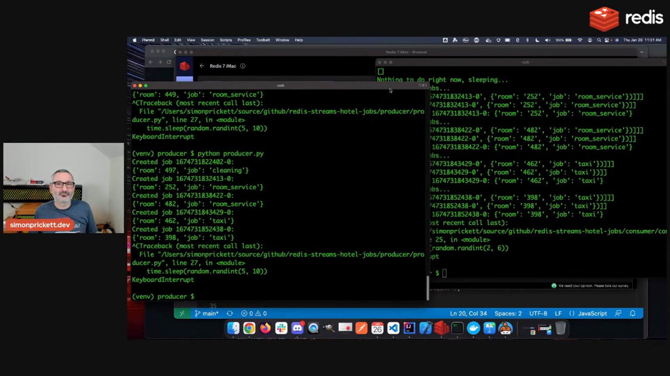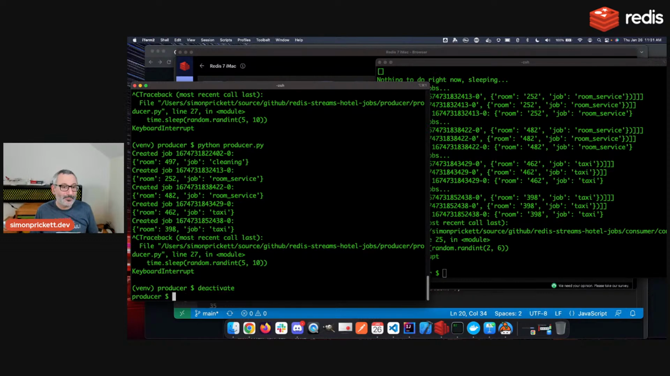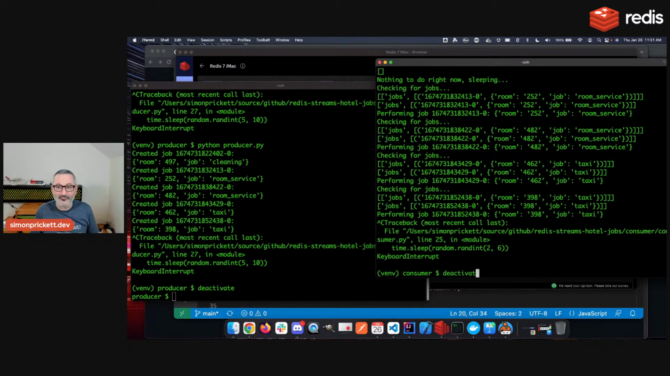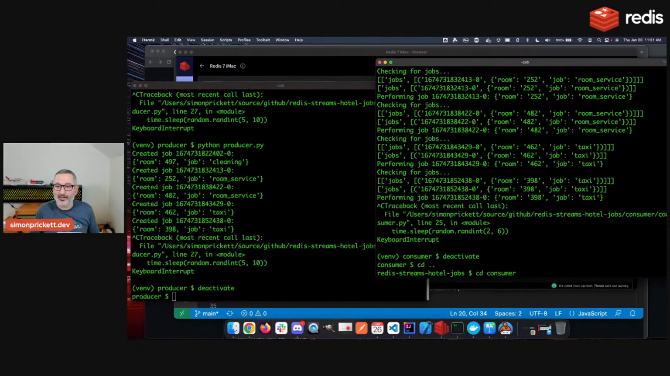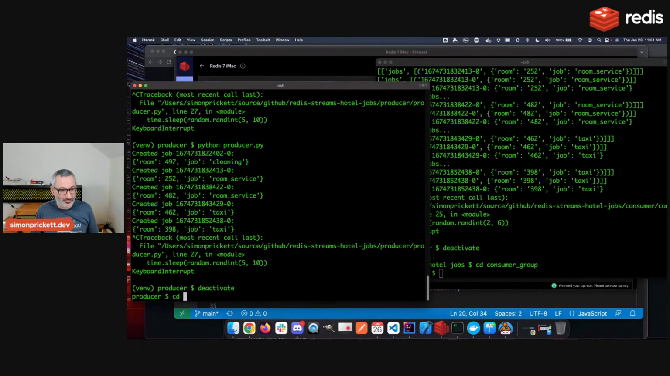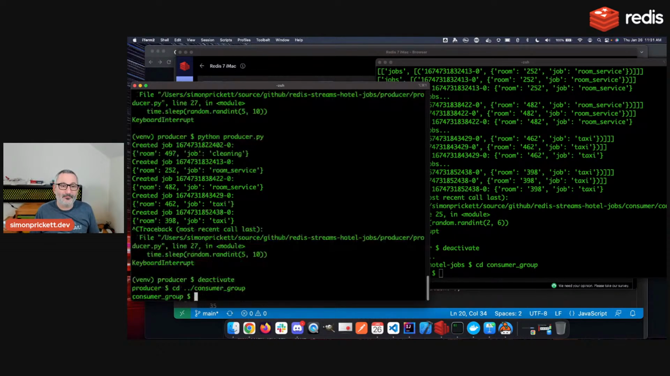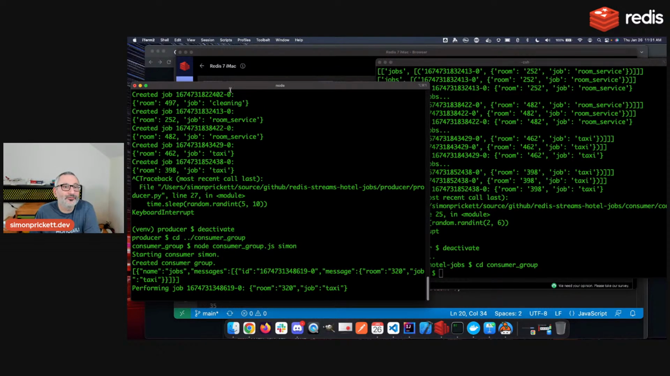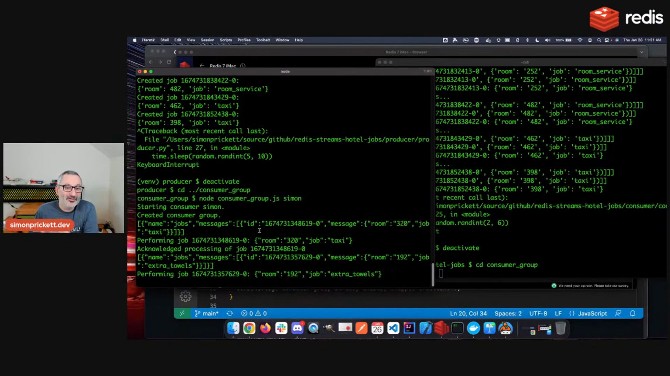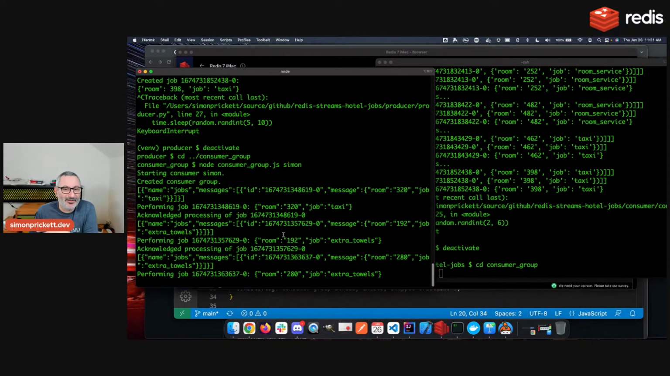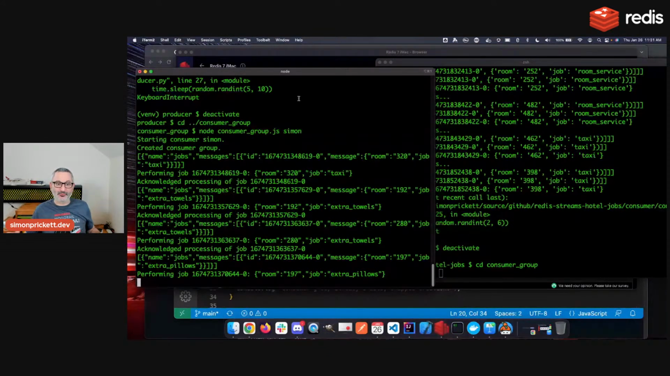So let's use both of these terminals and come out of the Python environment. And we've got something called consumer group here that we need to look at. And then I think we said we run node consumer group.js, and then we give it a staff member. So let's try that. There we go. So with one staff member on duty, Simon, I'm going to get all of the jobs. So it's going to look like the other system. I'm getting all of those, but now I'm in a group. Currently there's one staff member on.